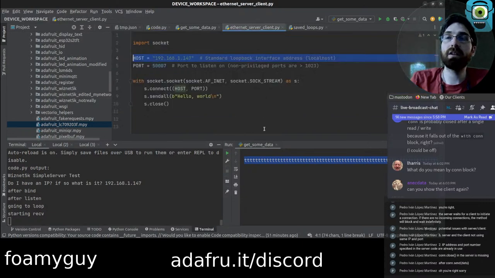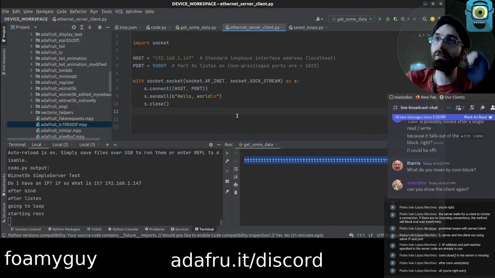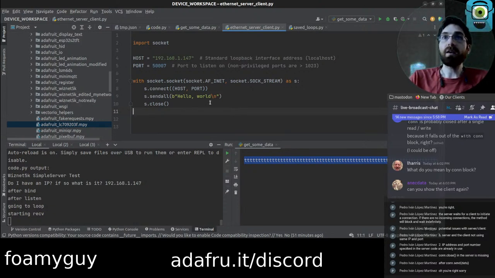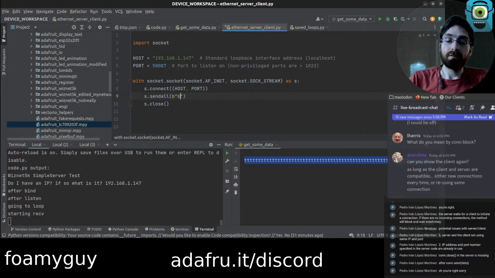I can, yeah. This client, I never did get this client to work, but this was the client that I was trying to use. Maybe if it sent 1024? Maybe this way it could work?